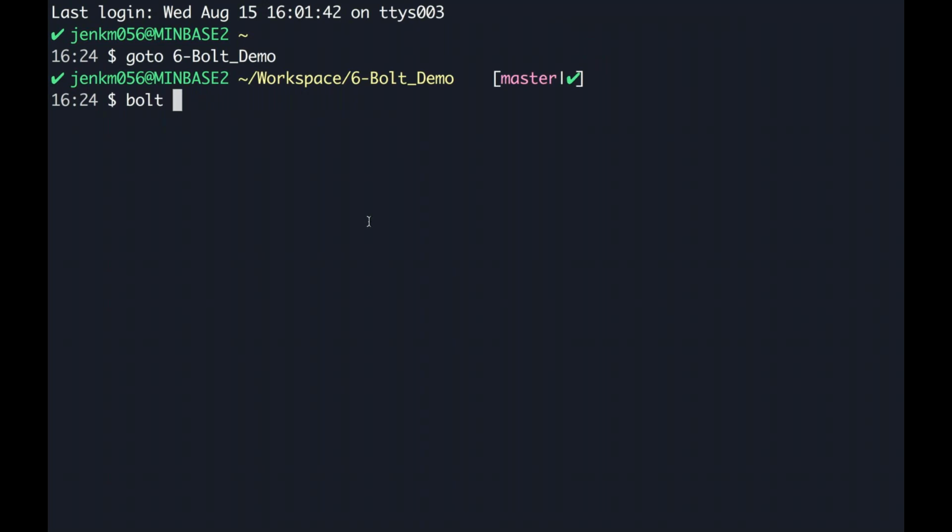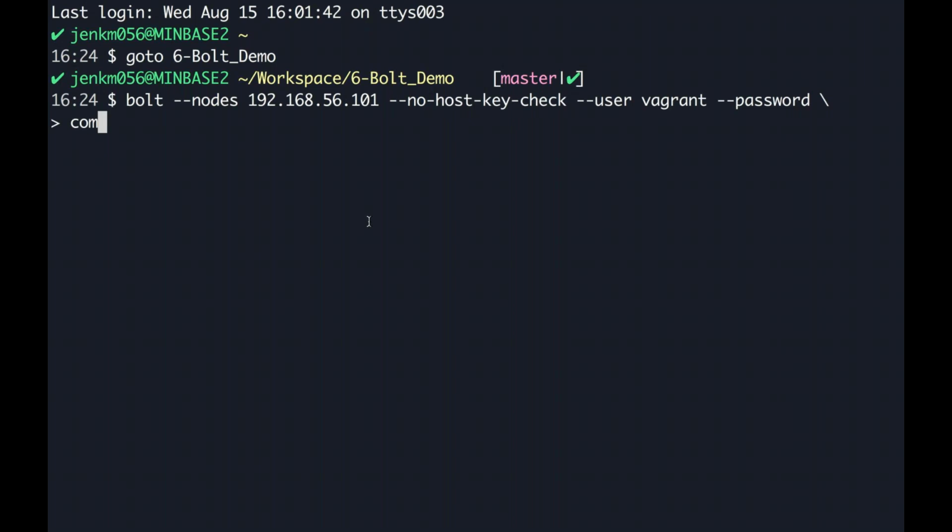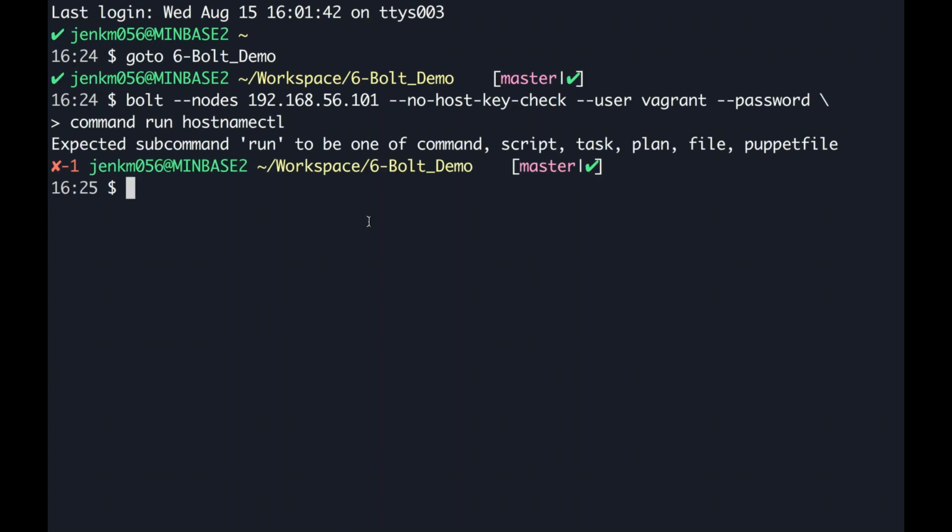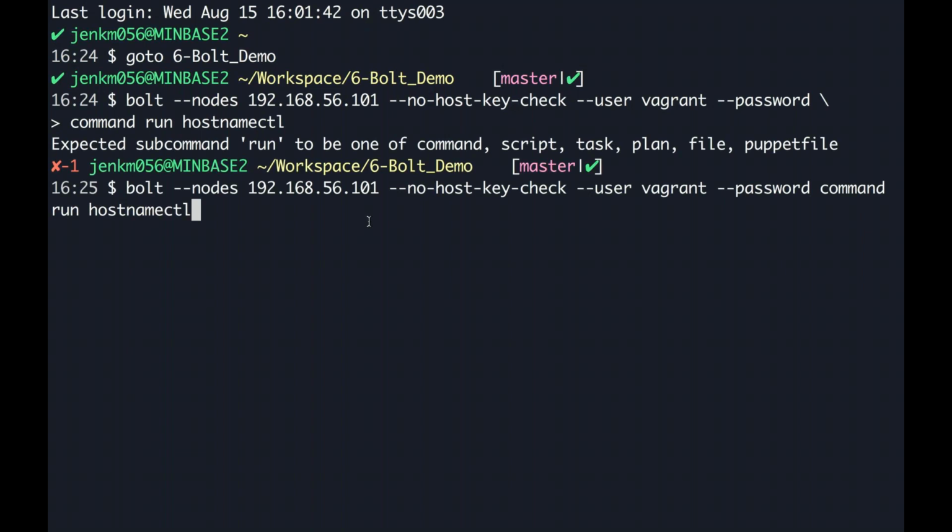Okay, so if you would bear with me here, I'm going to type what I had up before. I'm doing nodes 192.168.56.101. I probably got like a virus scanner going on in the background or something stupid like that. We're going to do no host key check. And then we're going to run as the vagrant user. We're going to get prompted for a password. We want to do a command we want to run. And I just want to run hostnamectl on the server. Okay, run. What did I do wrong here? Command run. See, user password. It might be thinking that my password was actually command. So let me do it like this.